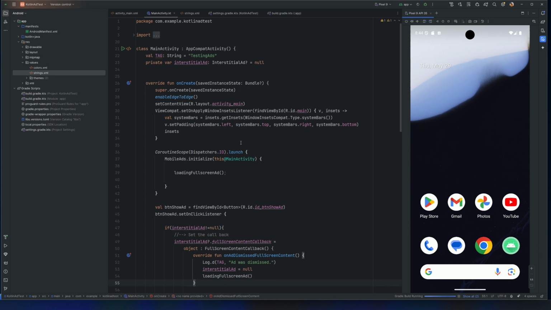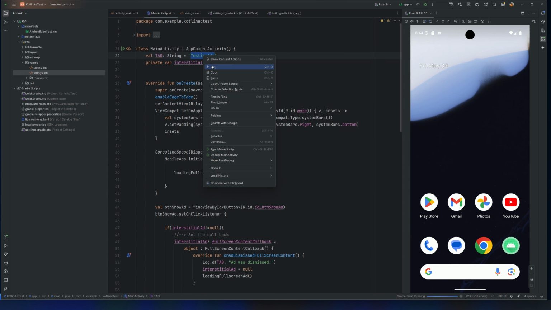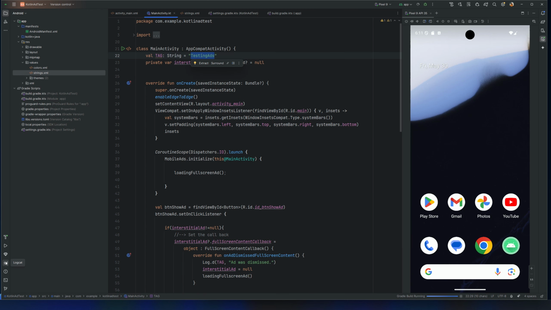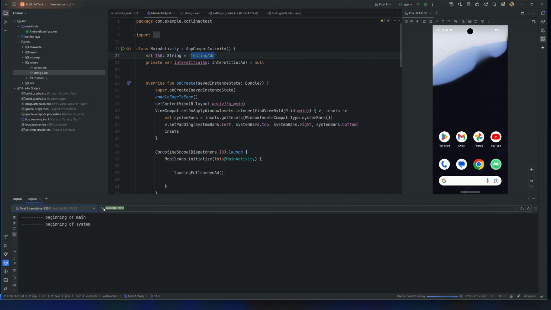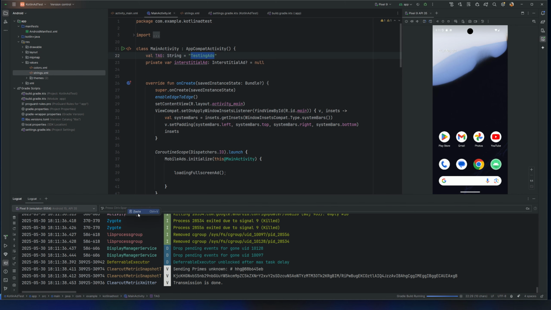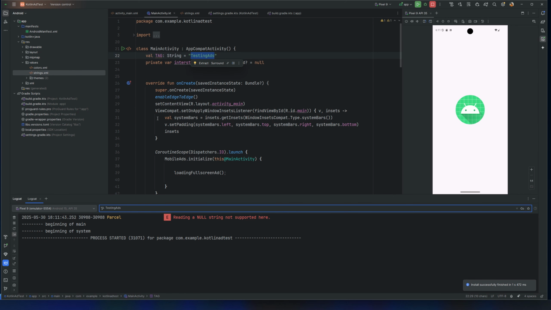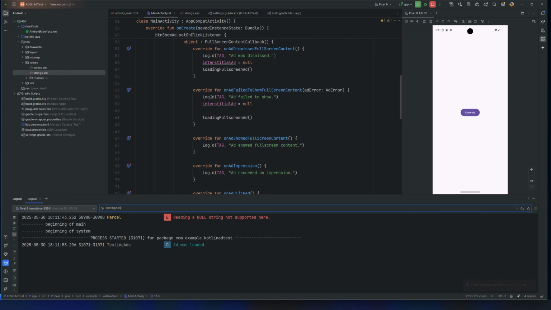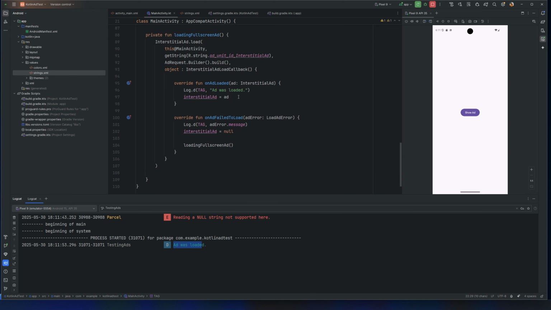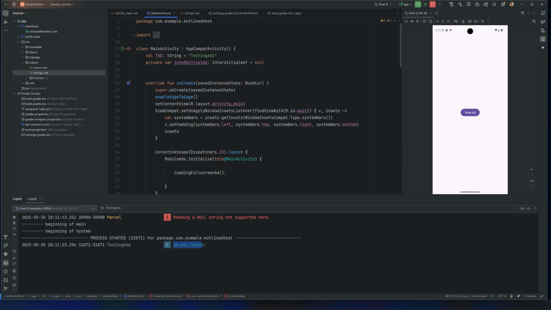Okay, to see the log, I'm just copying this testing ads tag. I'm coming to logcat, and instead of this package mine, I'm using my tag to filter the log about my tags. So this is the app. We have to wait for the ad to load. As you can see, the ad is loaded. It means this method is called and our interstitial ad is filled.